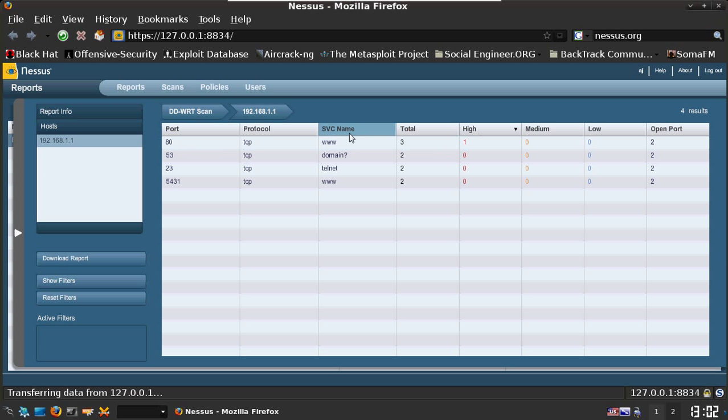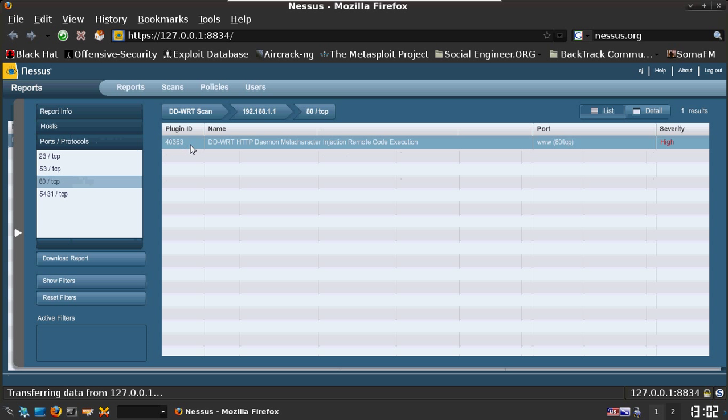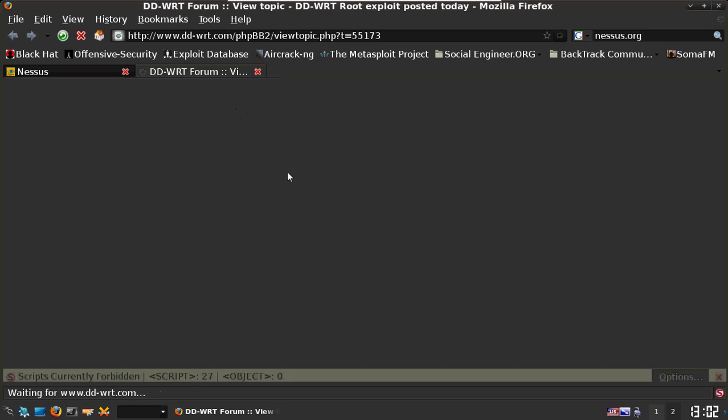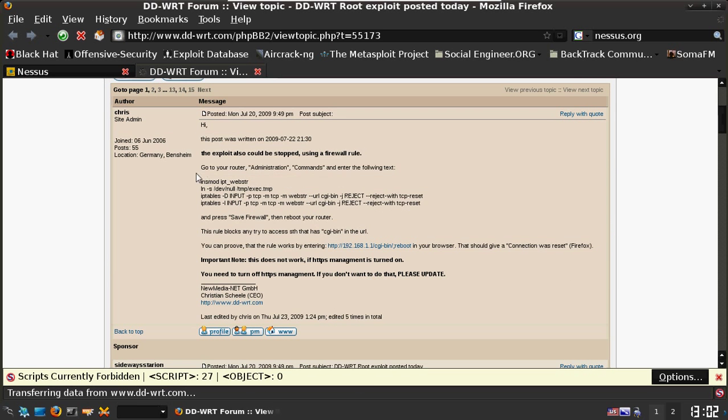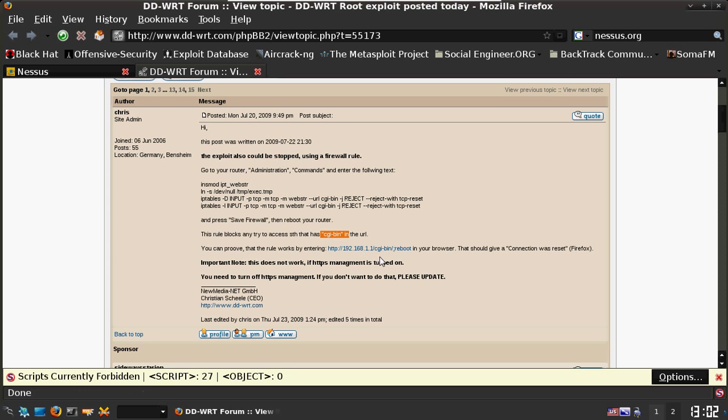Now I've got the most severe listed first, right here on port 80. I'm going to click on it, and then right here it tells us DD-WRT HTTP Daemon Metacharacter injection or remote code execution. Now it gives you a description and even gives you a link here to read more about the exploit, okay? And this right here tells you exactly how it uses this cgi-bin in the URL with a semicolon and then a command appended to the URL to automatically execute it.